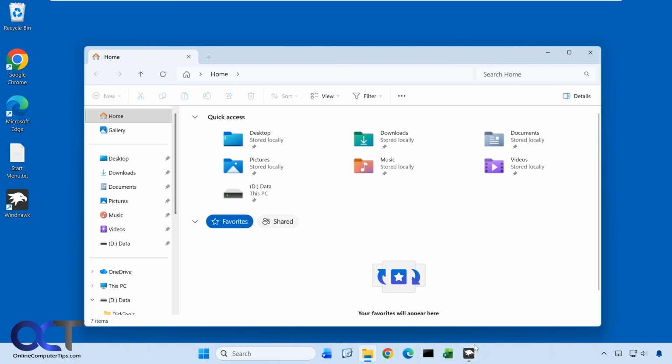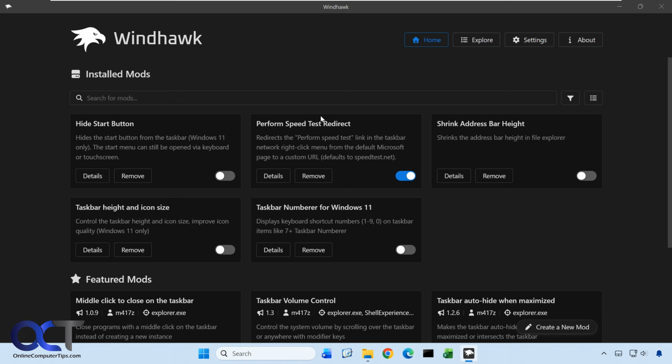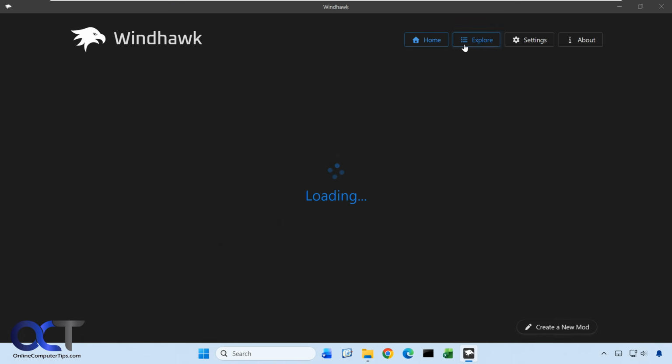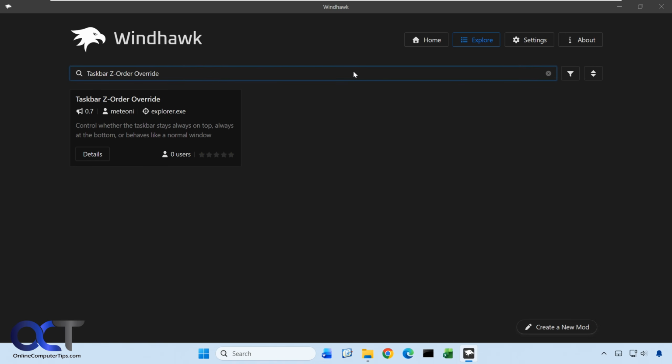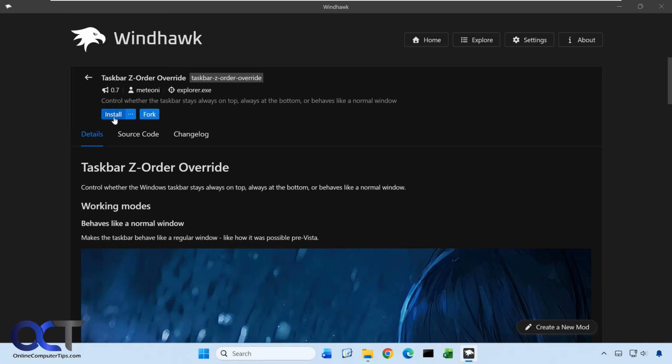All right, so we have WinHawk installed here. So when you install it, you'll have your home section with your installed mods and featured mods. Then you have the Explore section where you could actually search for some other mods here, filter, sort, and so on. All right, so what we're going to be doing is doing a search for Taskbar Z-Override. Then once you find it, click on Details and Install.